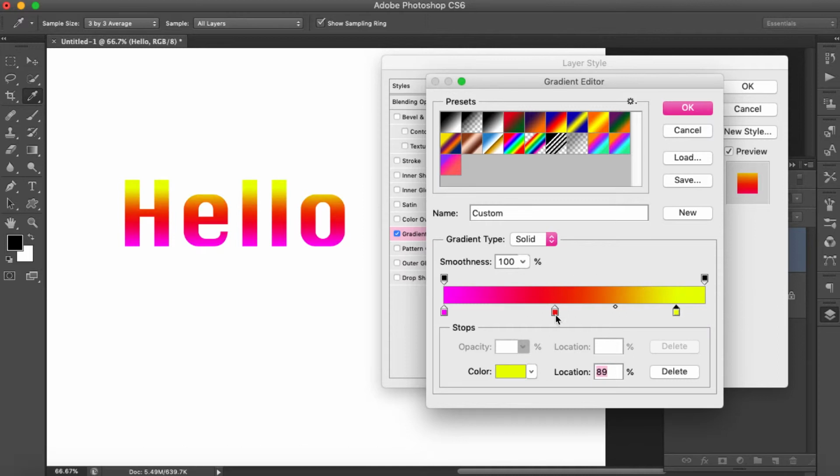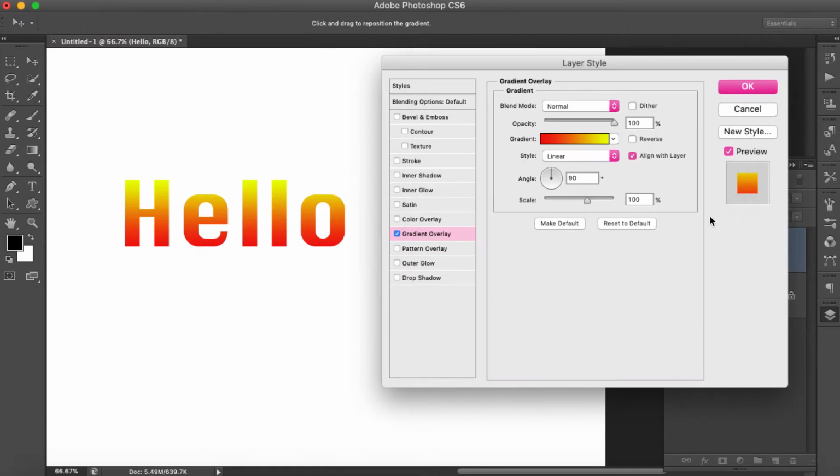But let's say you have changed your mind. I don't want this pink color stopper. You want to delete it, you want to remove it. Click and drop it down. So it is removed. Now I want my gradient color to be like this. Just press OK to apply.